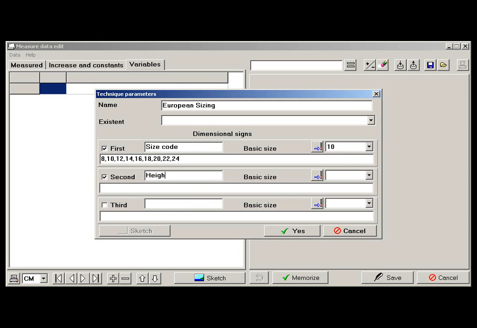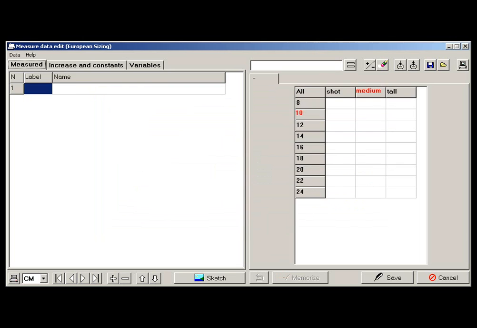The second measure is height. The third measure is fullness. The second and third measures may be absent in the Sizes database. You can choose an appropriate ready table in the existing field and create a new base with a different name on the basis of its parameters.